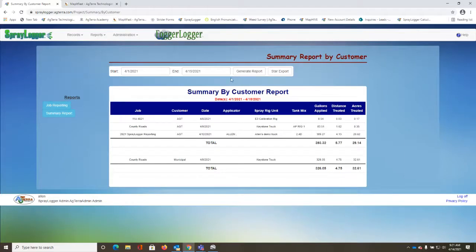So this pulled up my summary by customer. This lists, like you were talking about, all your jobs and the customers. The nice thing about this one is it breaks them down into a group. In this case, all of the Agterra customers are here. We have a municipality down here, who the applicator was, their spray rig, which tank mix they used, their gallons applied, their mile distance treated, and their acres treated.